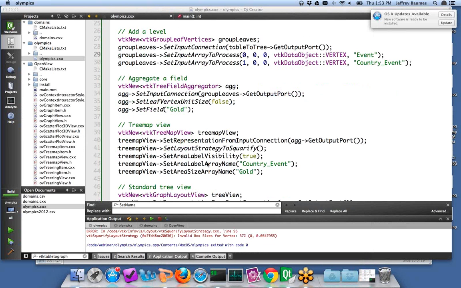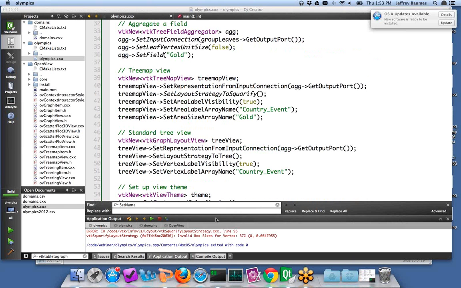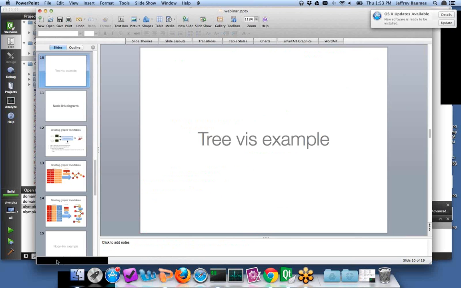Okay, I think that's all that I'm going to do for this one here. I want to get back to our second example. Let's see. All right.